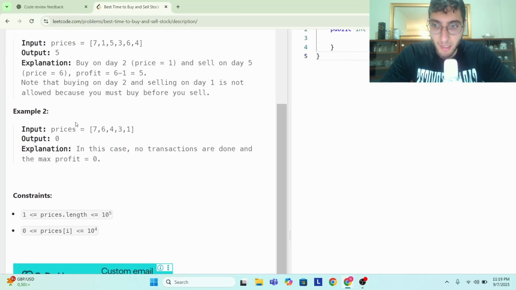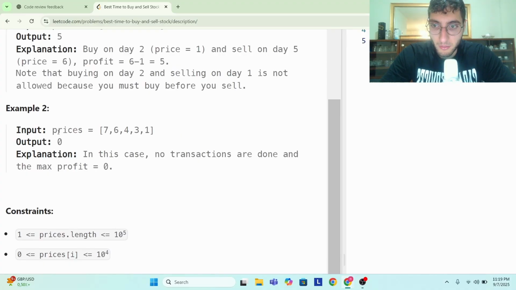And in the second example, when we have input prices equal to [7, 6, 4, 3, 1], in this case, no transactions are done and the max profit is 0 because if we bought it when it cost 7, in no way could we sell it in the days after to make profit. 6 minus 7 is -1, negative, and so on. And even if we go to 6, still 4 minus 6 is -2, 3 minus 6 is -3, 1 minus 6 is -5, so on and so forth.